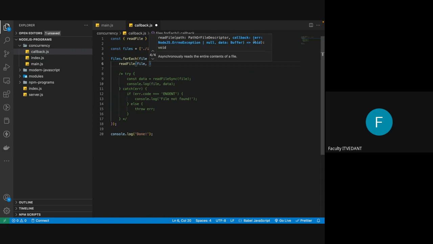which will have two parameters. First is error and second is data. Now the data is nothing but the read data. Whatever the file is read, the data will be here in the second parameter, and you can see it asynchronously reads the entire contents of a file. That means your readFile already executes this in an asynchronous way. With this callback pattern, we will have a function which will have two parameters. First is your error, comma, second is your data.